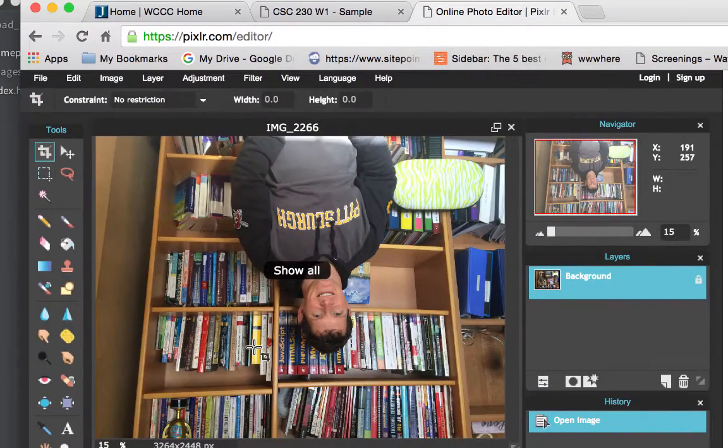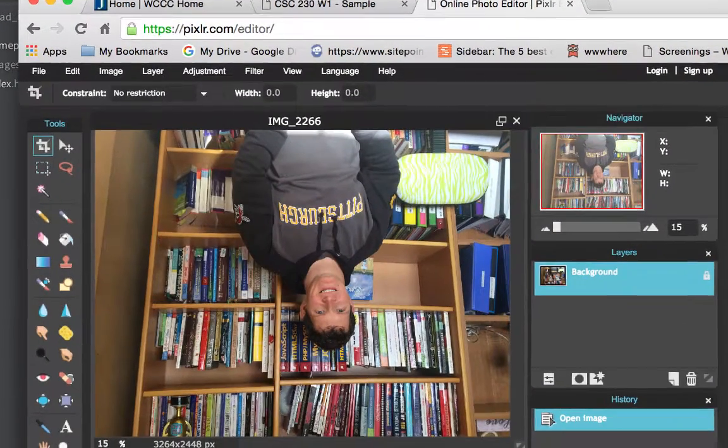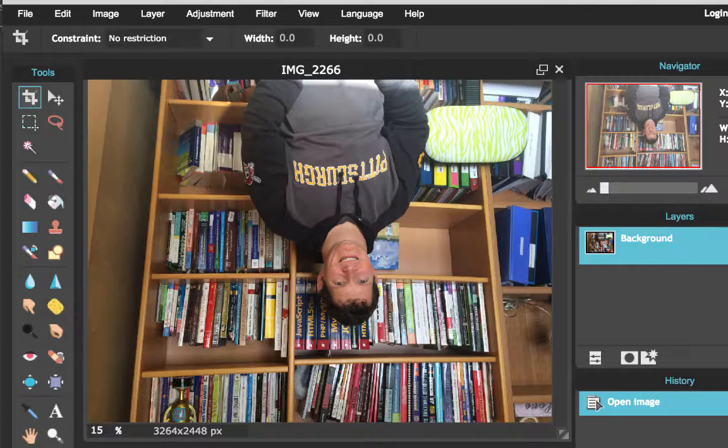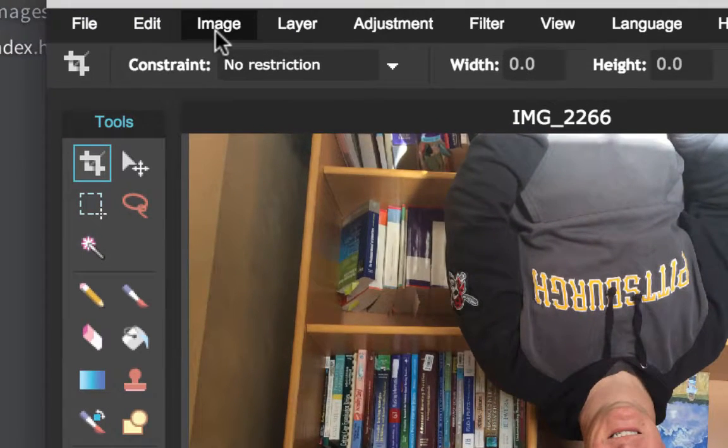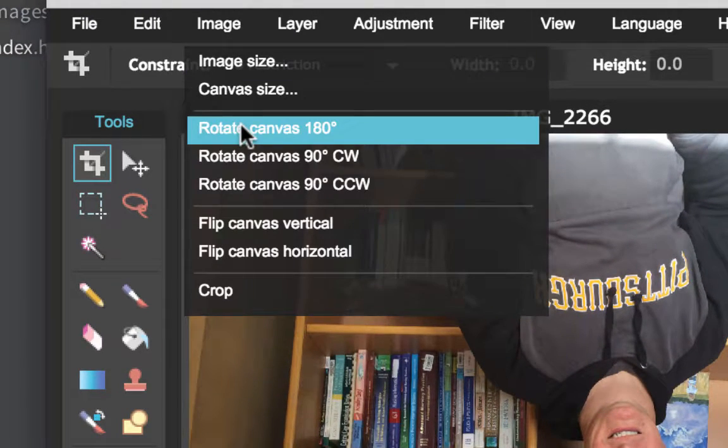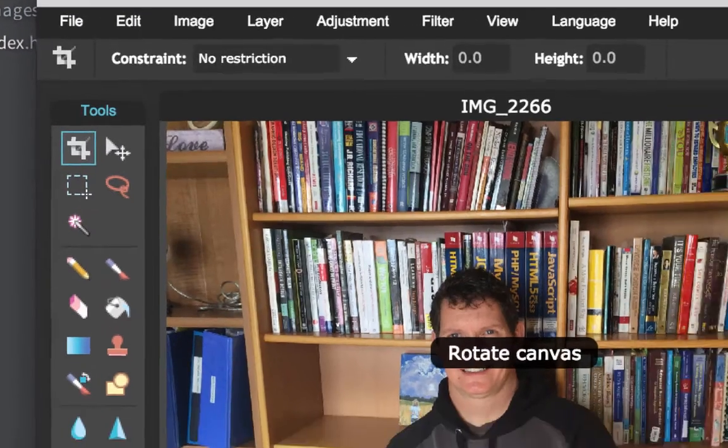You could open images from your hard drive, or you can open other pictures from the web. I guess when my son took this, he took it upside down with my phone. So I'm going to flip this around by going into Image. Just like in Photoshop, they have the same menu here. I'm going to go to Image and say Rotate Canvas 180, and that'll fix that.